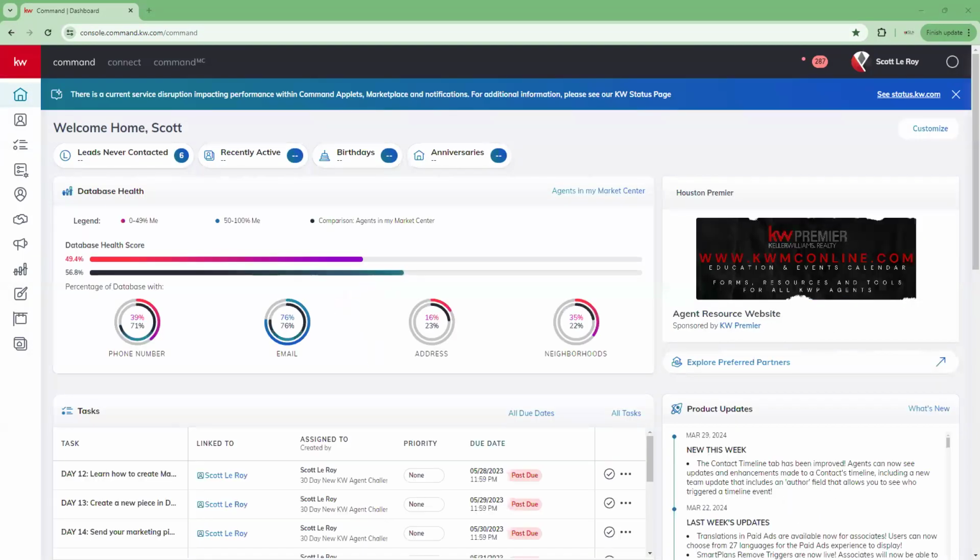And that's going to bring us to our Command screen. So this is our Command dashboard. We do have a really great Command overview class every Monday at 1 p.m. So just keep that in mind as well. It is going to go over the basics of the system as well as all of the applets on this left-hand side. So today we are just talking about paid ads. So that's all that we're going to discuss today.